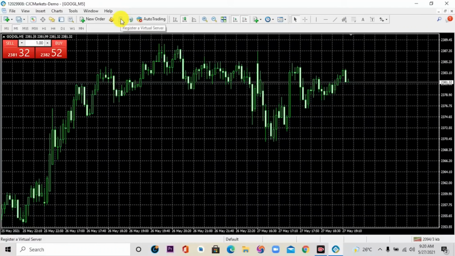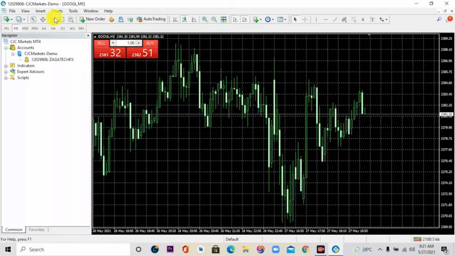Now this one is for registering a virtual server, like a VPS, if you want to start trading with robots. The second one here is to register an account as a source for trade signals. So you want to start giving signals. This one is two.